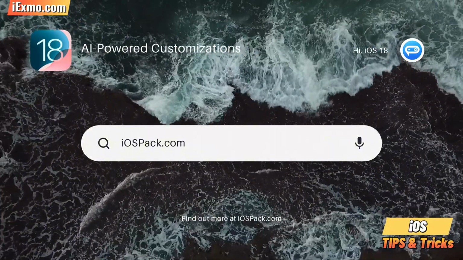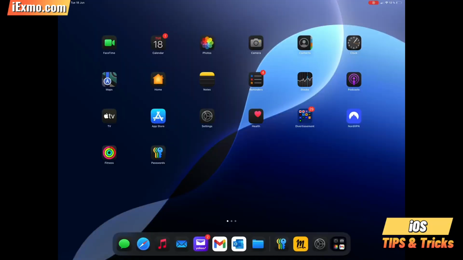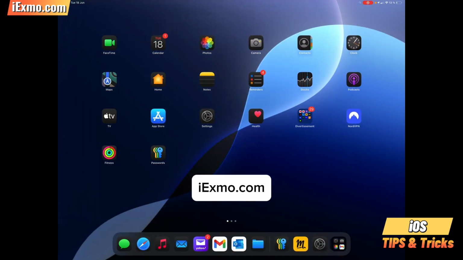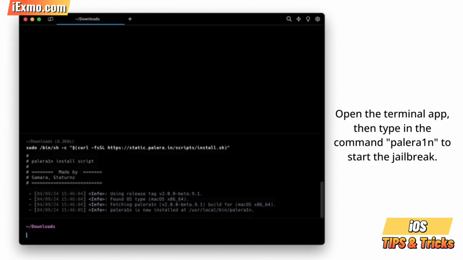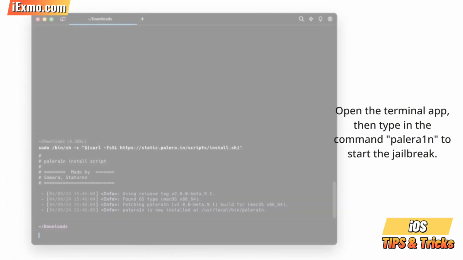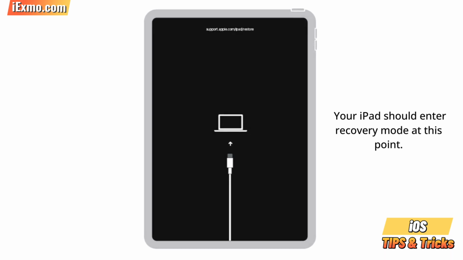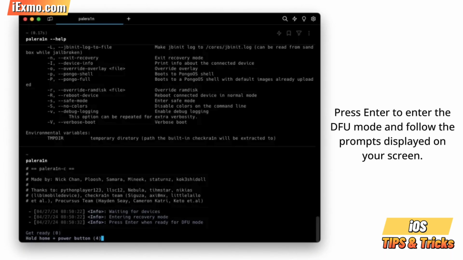Still want to jailbreak your iPad? Here's how to do it with Pale Rain. Pale Rain Jailbreak is available for download from iXmo.com. Begin by connecting your iPad to your computer using a USB cable. Open the terminal app, then type in the command Pale Rain to start the jailbreak. Your iPad should enter recovery mode at this point. Press Enter to enter the DFU mode and follow the prompts displayed on your screen.